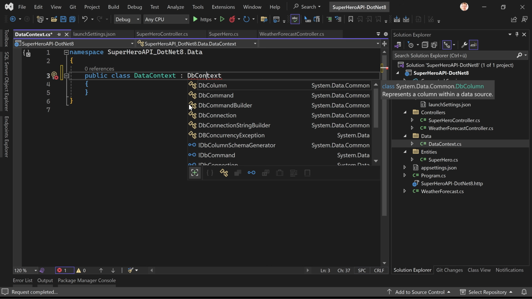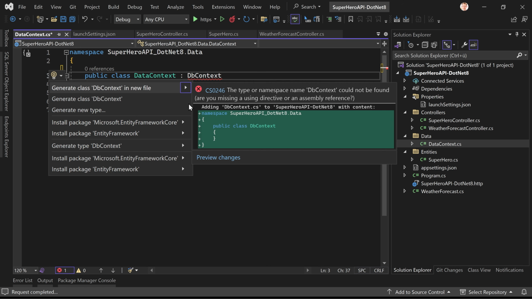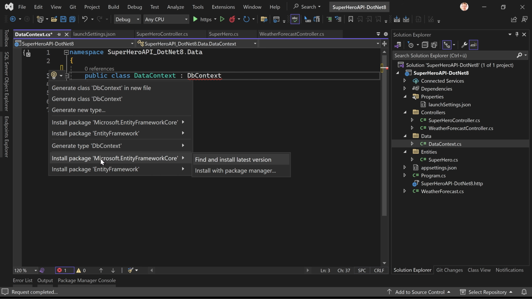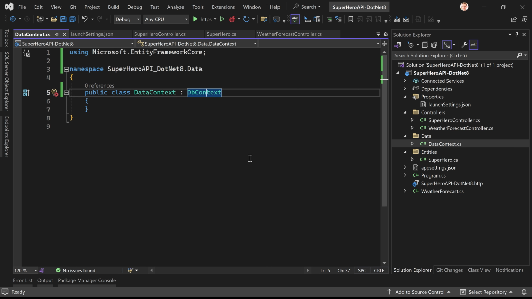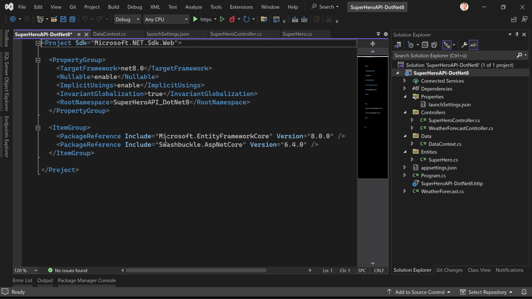And for that, as you can see, red squiggly line here. But if you press Control and period on your keyboard, then you get this quick fix menu. You could of course also click on the light bulb, but here then it says install package Microsoft Entity Framework Core, find and install the latest version. And yes, please do that in Visual Studio, because with that we get the latest package for .NET 8. Isn't that great? And here you can see Microsoft Entity Framework Core now version 8.0.0, or the brand new stuff. Love that. And yeah, you see that in your project file then. All right, so with that, we got Entity Framework.